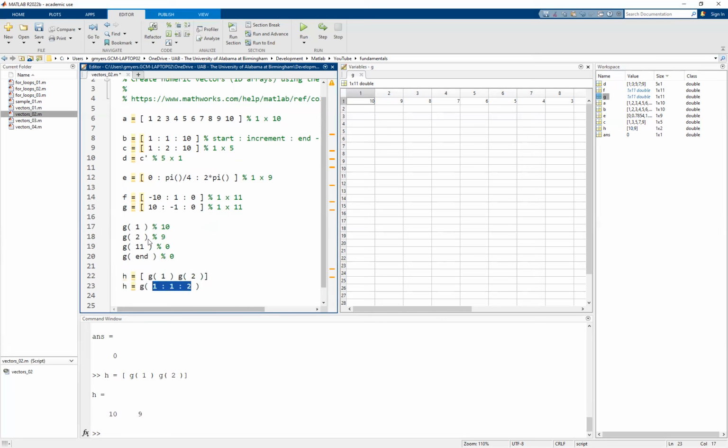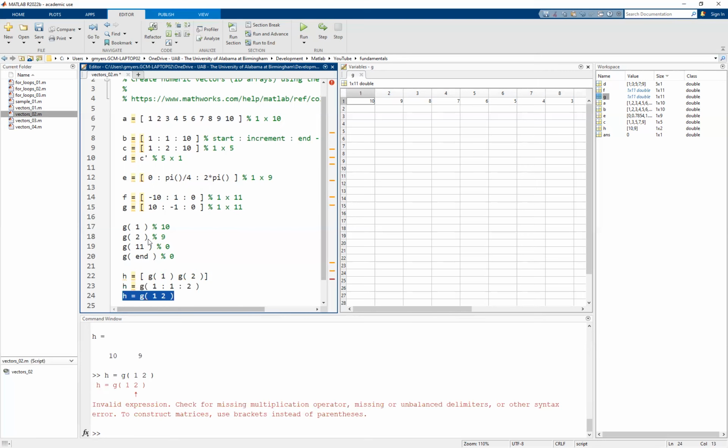Well, if you recall, when we first started with the colon notation, this syntax will use the pattern of start, increment, and end, just like we created the vector itself. And so what this will essentially expand out to is G(1, 2). In other words, it's going to pass these 2 values to G. In other words, it's going to call or request those 2 values from the G vector. And so in this case, you'll notice that I accomplished the exact same thing as I did on line 22.